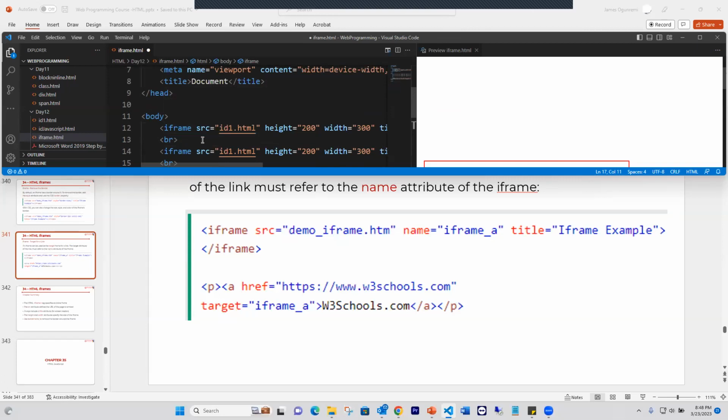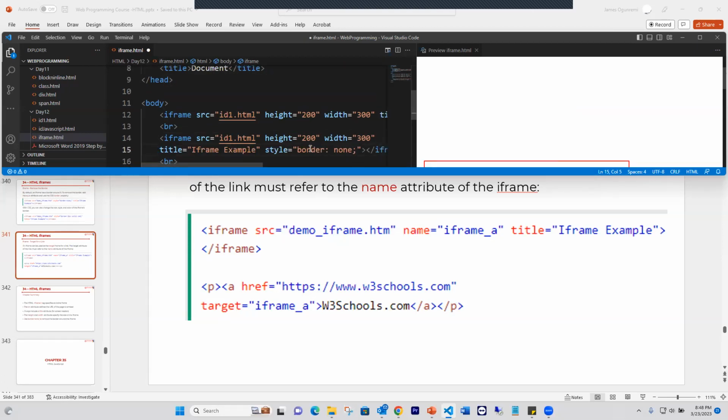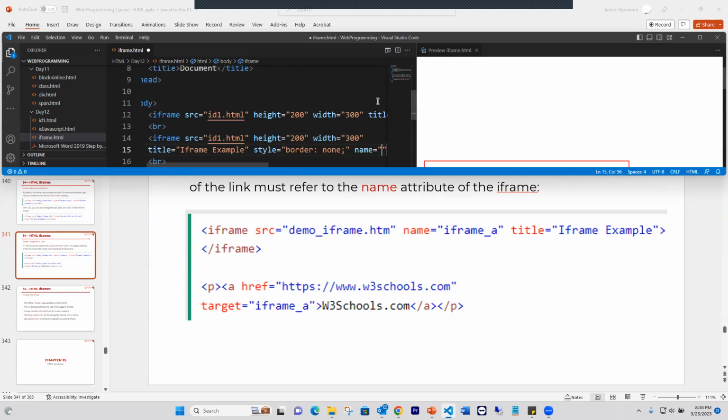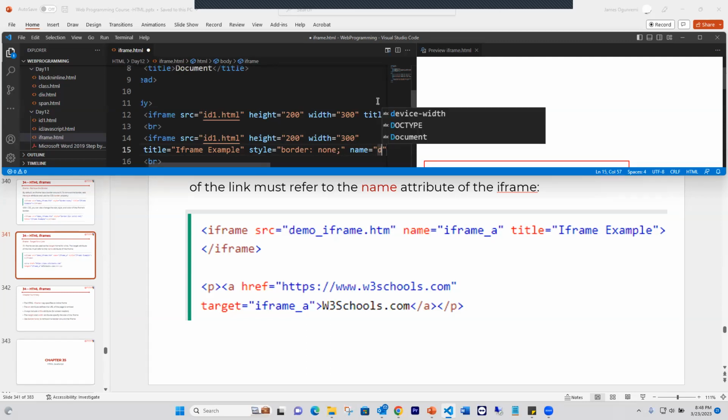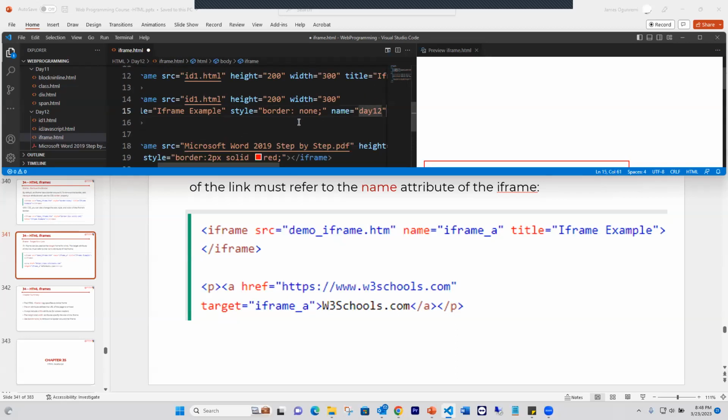This is our second frame that we've been working with. I'm just going to bring this down. This is the second frame we are going to be working with now. So we are going to give it a name. I'm just going to add the name after the styling there, and I'll say name. What should we name it now? Let's name it day 12. So the name is day 12.